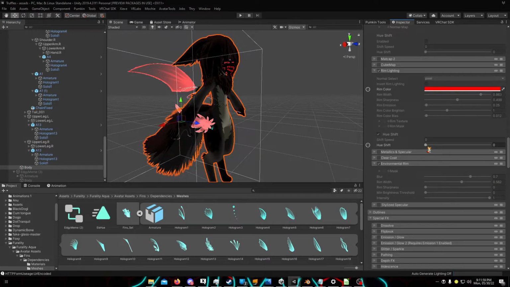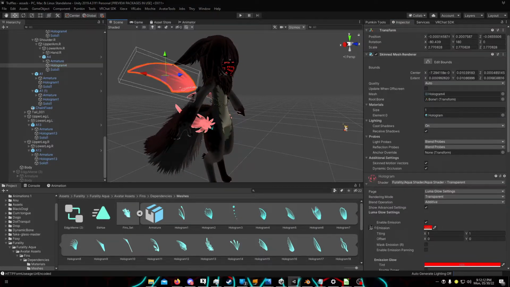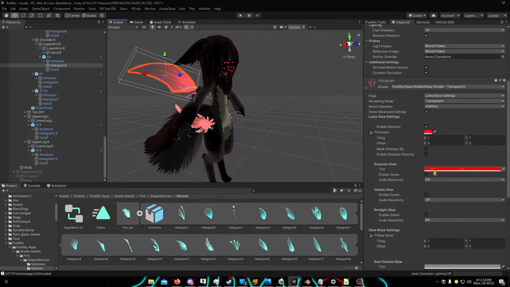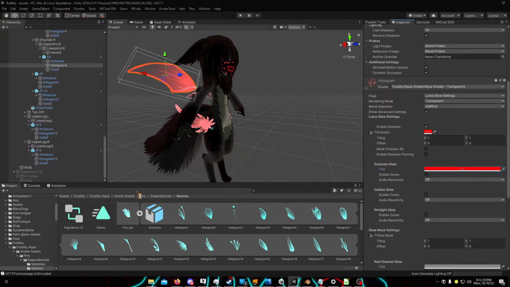Now normally with shaders like Poyomi, you typically do something with these hue shift sliders. However, we're not going to use this because the Furality fins don't have Poyomi. So, as long as the shader has a pickable color, you should be good.